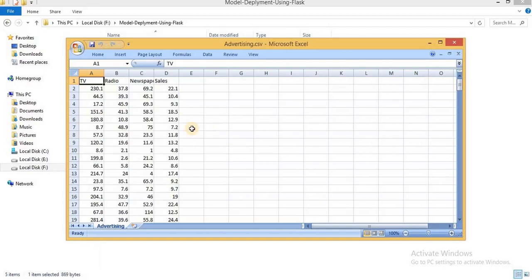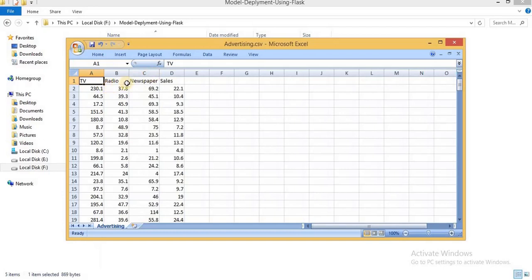Here we have illustrated the model development on a very simple advertising dataset which has three independent variables containing the amount of money spent in advertisements via newspaper, radio, and television. It contains a dependent variable that is the sales amount.